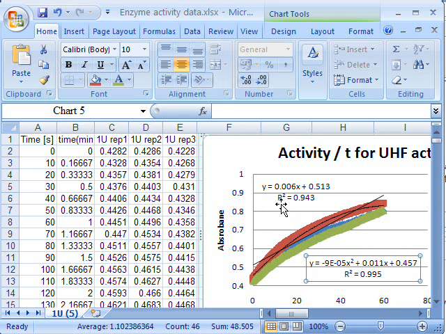So the original straight line fit had an R squared value of 0.943. The R squared value is an indication of how well the data fits the fitted line. So with an R squared value of 0.943, 94.3% of the variability of the data could be explained by the fitted regression line. So 5.7% of the variation in the data wasn't explained by the fitted regression line.